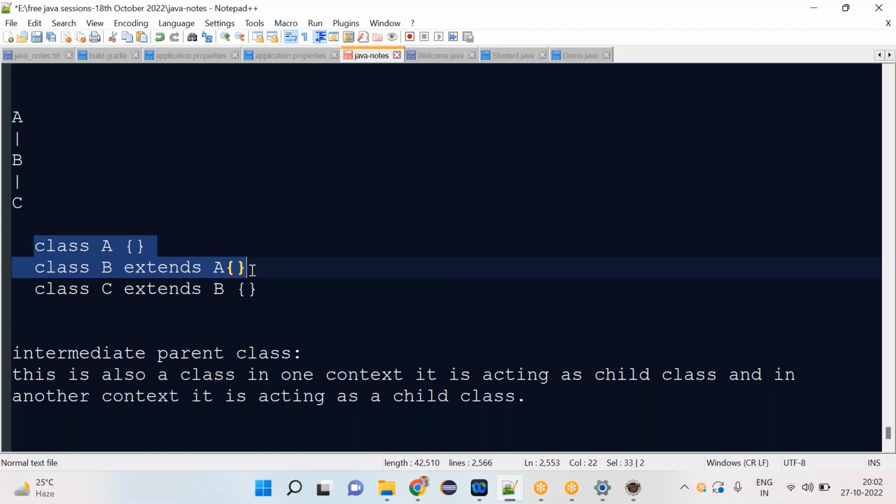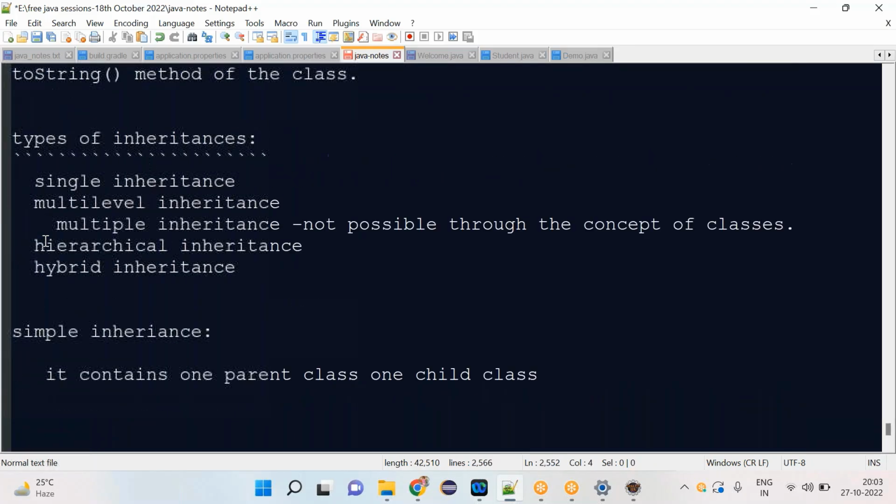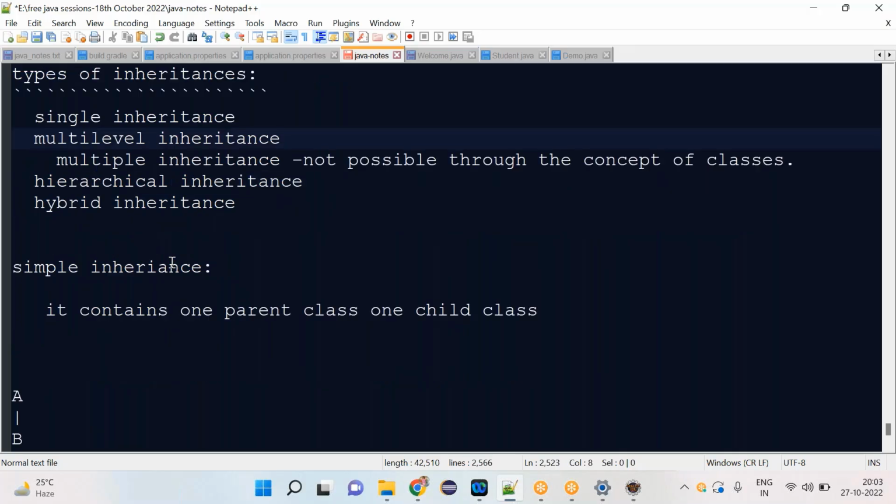In this context, class B is acting as a child class. In this context, class B is acting as a parent class. That is what I have told you. I hope you got the clarity. This comes under multi-level inheritance. Programmatically, you may get this kind of scenario. If you are not aware of this, it is not possible to implement the coding or applications.